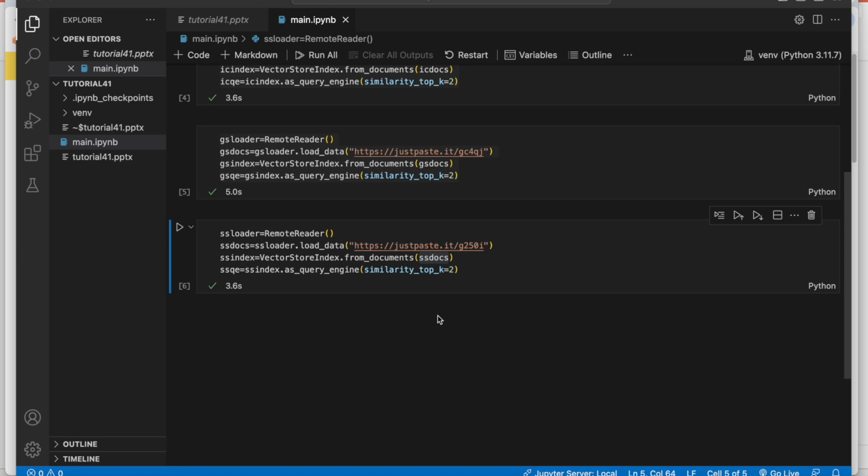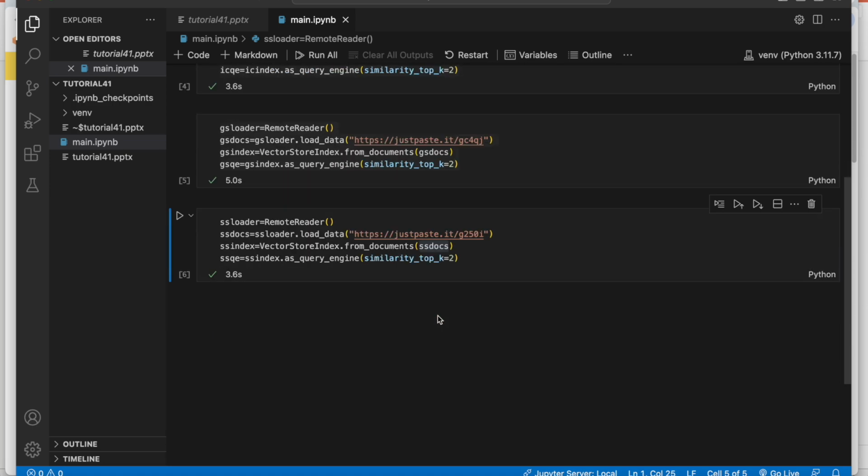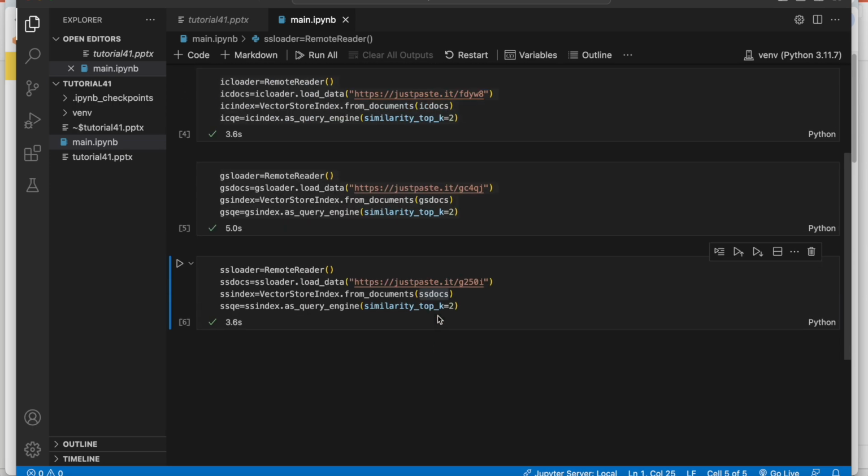Right, now what will happen, if you remember, I did a similar tutorial a couple of months ago, maybe tutorial number 34. In that tutorial I showed you how to use three different vector indexes based on your requirement. Okay, so let's hold on.